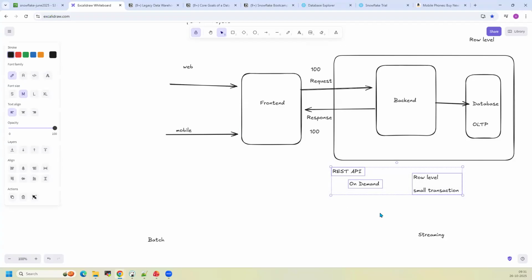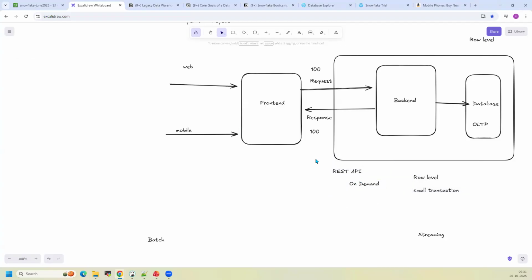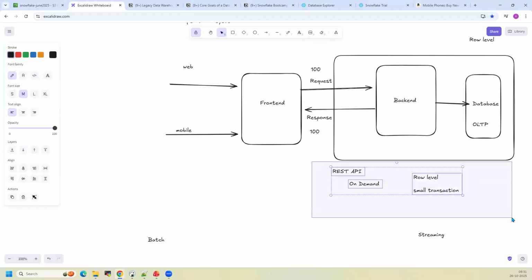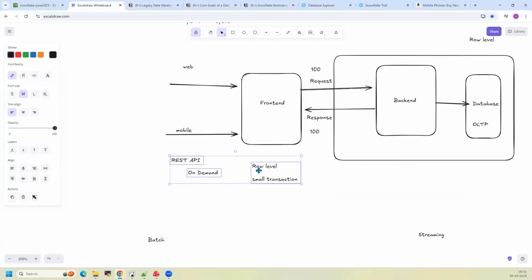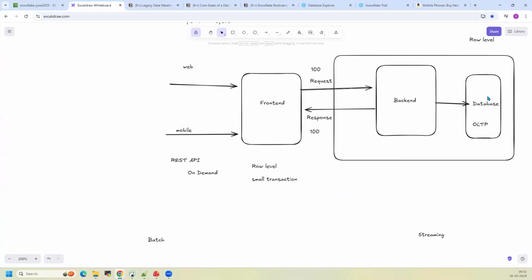Your software engineers work on this, where it's a row level operation meant for smaller transactions. Here you cannot handle a large volume of data. If I use this REST API for large volume of data, it will get timed out. It has a time limit: if the request or processing takes above 1 minute, it will get timed out.